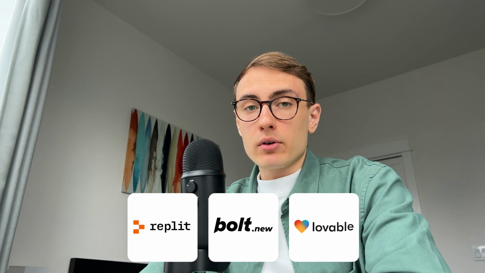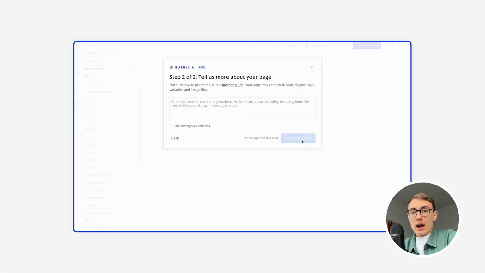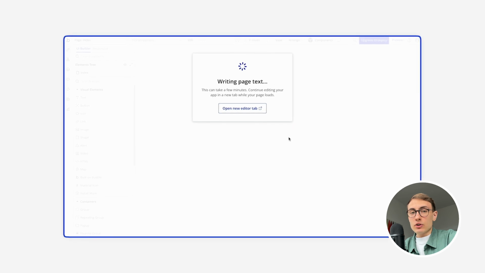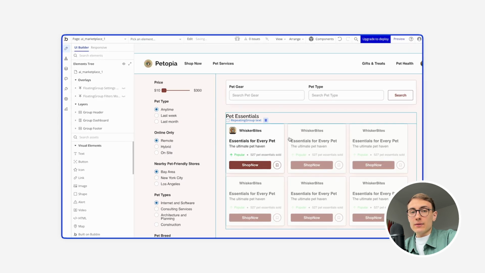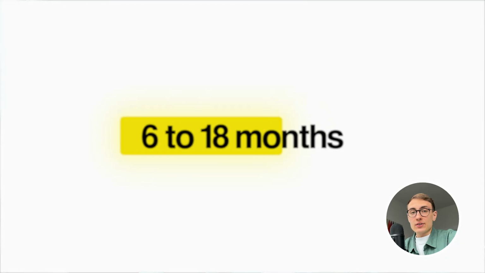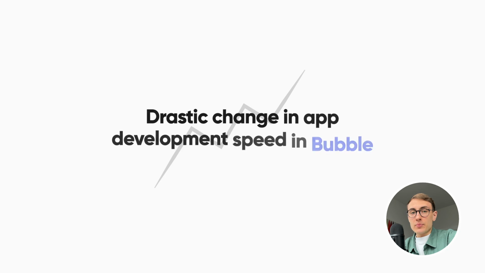Bubble is taking significant steps to stay competitive with AI coding tools like Replit, Bolt New, Lovable. With the new Bubble releases, you can now describe your app with an AI prompt, and then the AI will generate an interface for you. This technology will advance, and with the rapid pace of AI, I believe that within the next 6 to 18 months, we will see a drastic change in app development speed in Bubble.